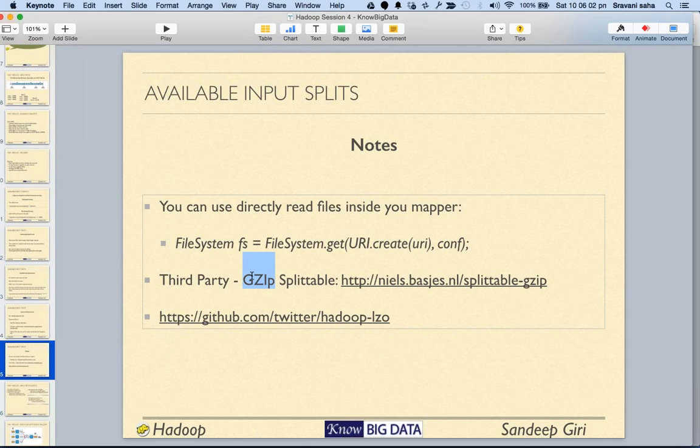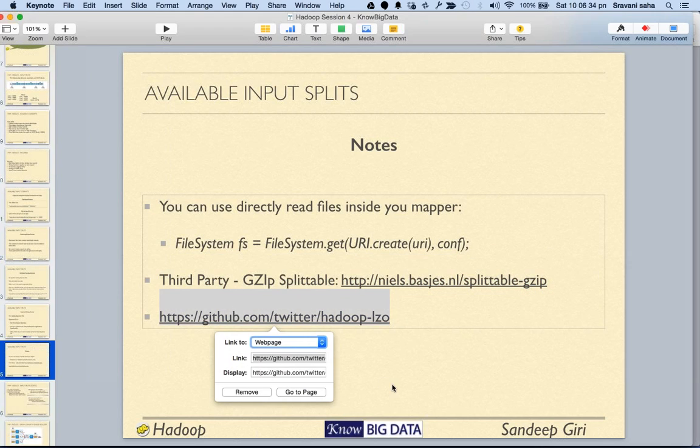Next point is gzip splittable. This particular tool makes it possible to convert a gzip file into a format called gzip splittable. A lot of the time, when your data keeps on growing bigger and bigger, instead of storing it without compression, you start using compression. The best compression possible is using LZO, this one.